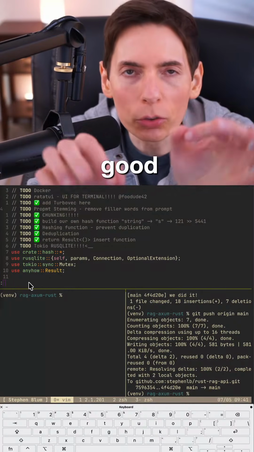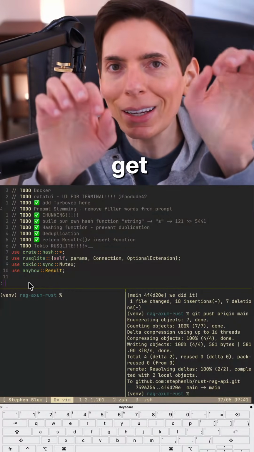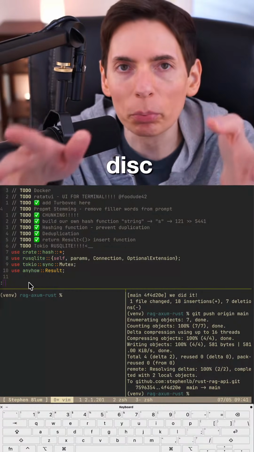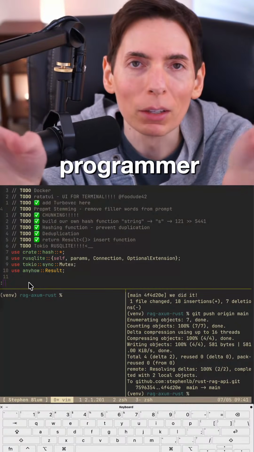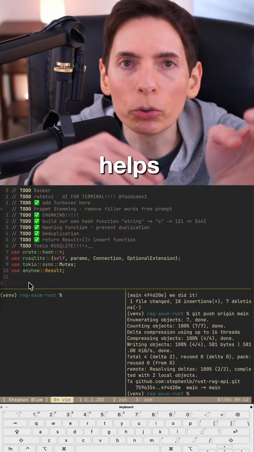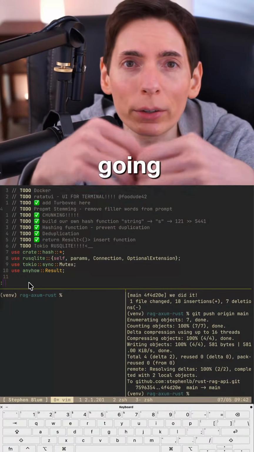All right, so yes. C is really good for data structures and algorithms. If you want to get into the software engineering discipline, maybe becoming a computer programmer, C is really great because it helps you learn closer to the metal without you going all the way into assembly.